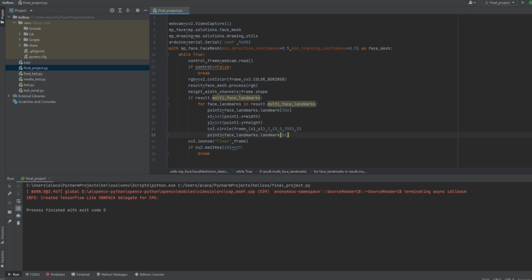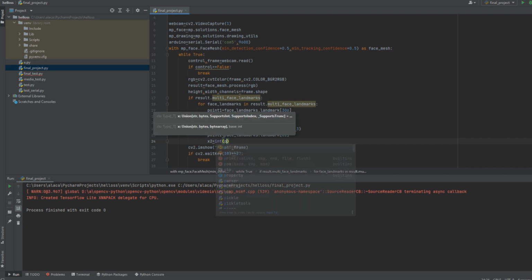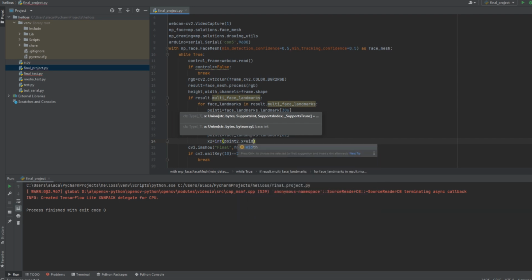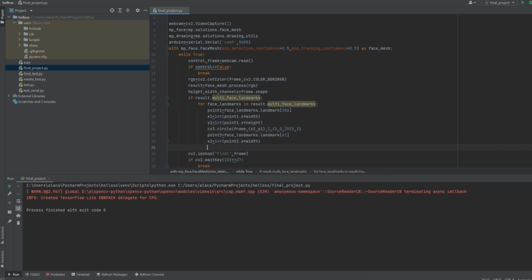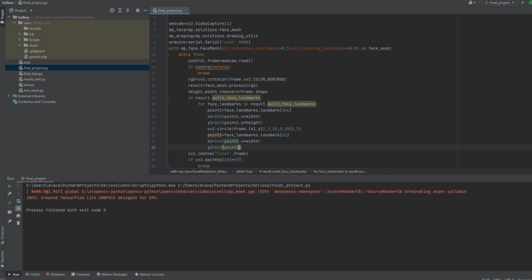And now let's move to a new line and let's create a new x2 variable and also put an equal sign and let's call our int function and also let's write here point2 dot x multiplied by width. And then let's move to a new line and let's create a new variable here. Our new variable name is, for example, y2 and put an equal sign and let's call our int function and point2 dot y multiplied by height.